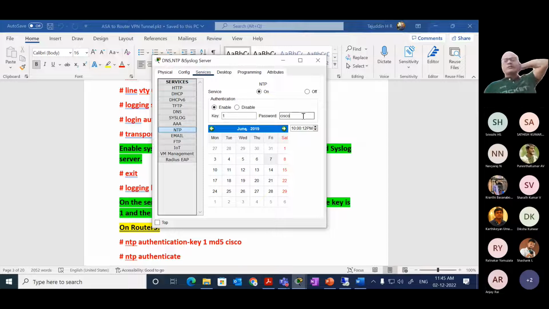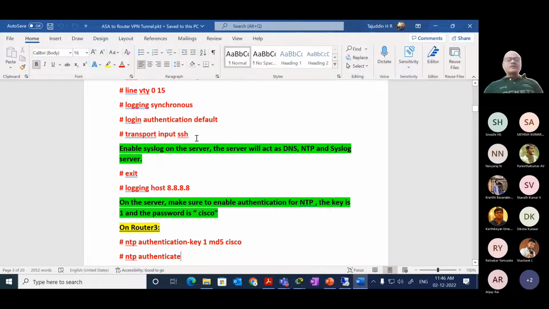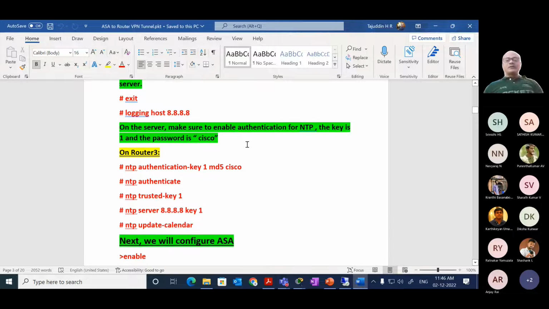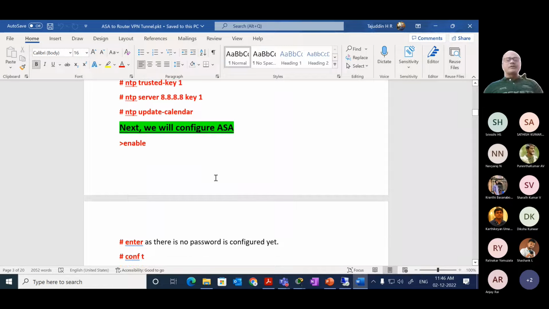Actually, why I have kept it very simple is so you should not get confused. Guys, commands are very complicated to configure the VPN. So you're asking us to configure the line VTY and NTP password, like NTP authentication. MD5 authentication has been configured.